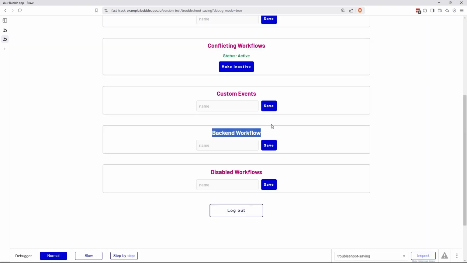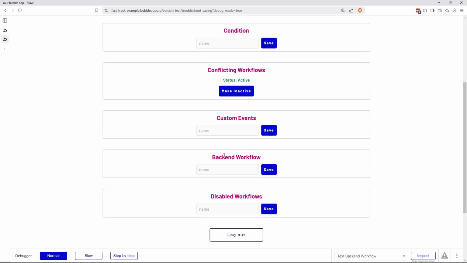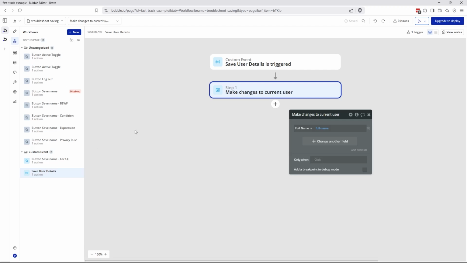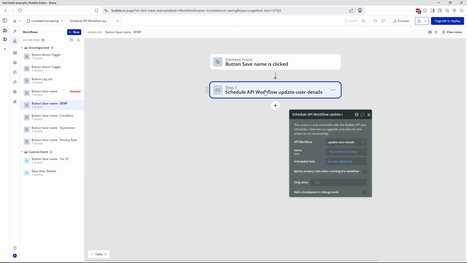Next, backend workflows. If your front-end designs are triggering any back-end workflows that ultimately need to make that database change, all of the things that we've mentioned before are still going to apply here. Okay, so I'm going to take you into the editor for this one. All right, so when this save button is clicked, instead of making the change directly on the page, we're going to schedule one of our back-end workflows that we've called update user details.